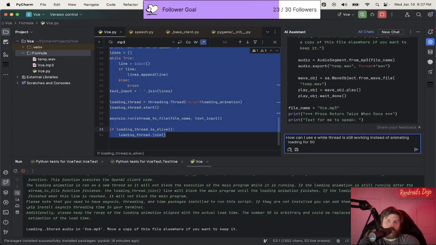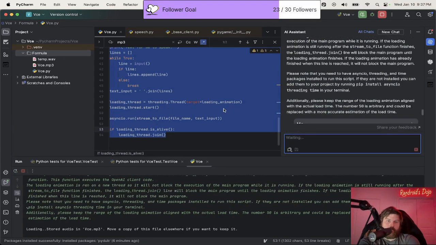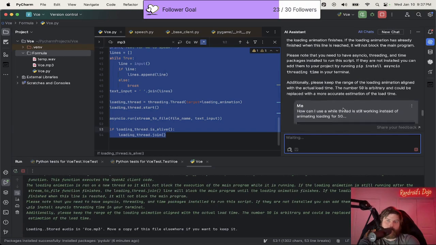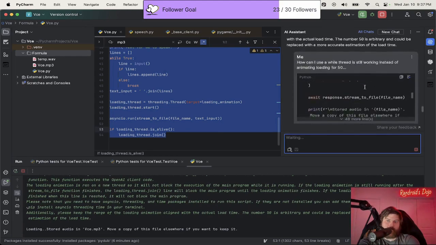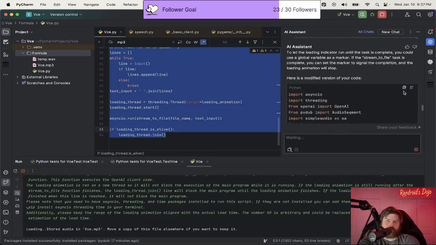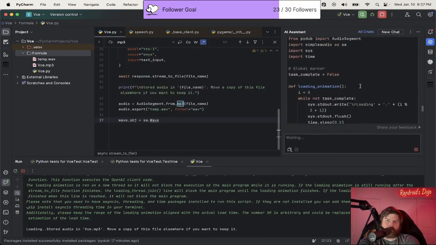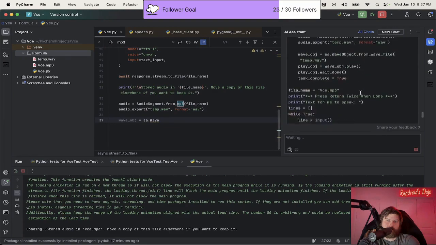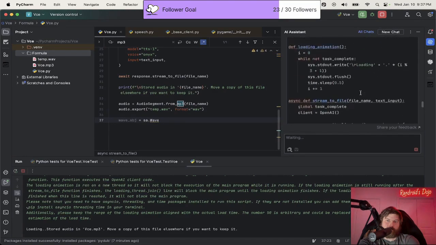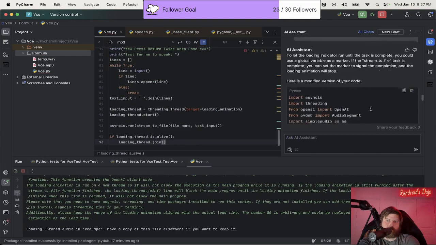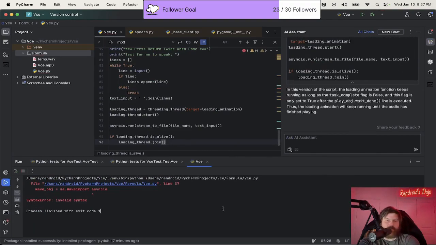Please note that you need to have asyncio, threading, and time packages installed to run this script. If they are not installed, you can add them to your project by running pip install asyncio threading time in your terminal. Additionally, please keep the range of the loading animation aligned with the actual load time. The number 50 is arbitrary and could be replaced with a more accurate estimation of the load time. It's much better than reading, right?